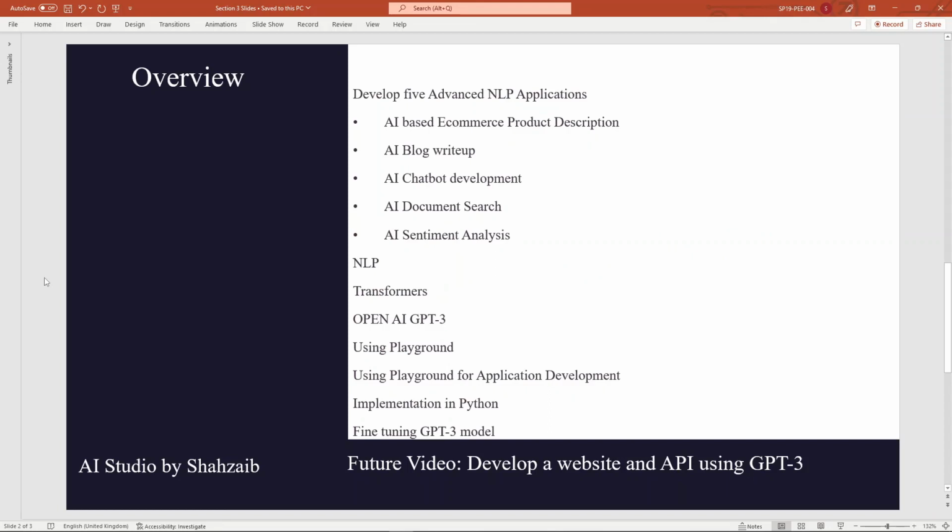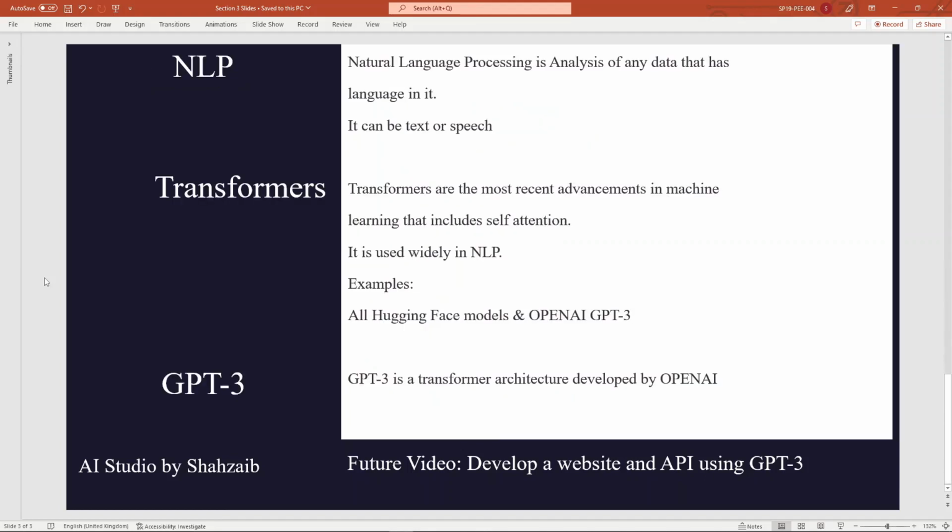The basics are NLP, transformers, what is OpenAI GPT-3, what is Playground, how you can use it for application development, what is its implementation in Python, and how you can fine-tune GPT-3 model. So let's start with NLP.